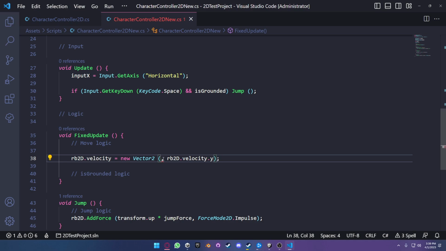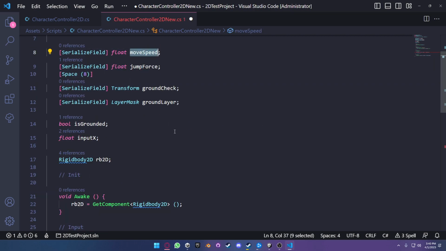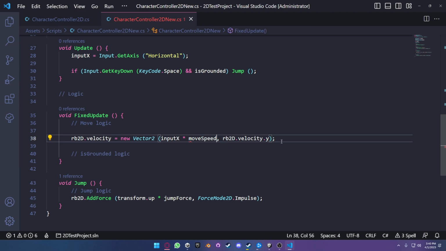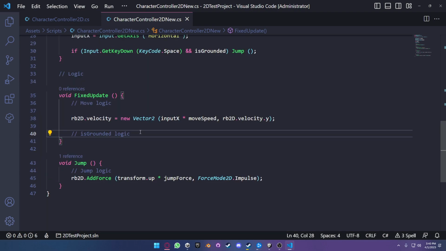Alright, so for this, sorry about that, we would need our input x, which is a float. And then we also want a speed value, of course, because once again, this would be -1, 0, or 1. And so you would move, but not very fast. So we just need our move speed. And that's that. We basically have it working. That's how small this script can be and how fast it can be. We just need to set up our isGrounded logic, of course.